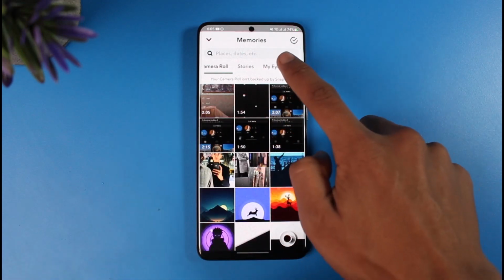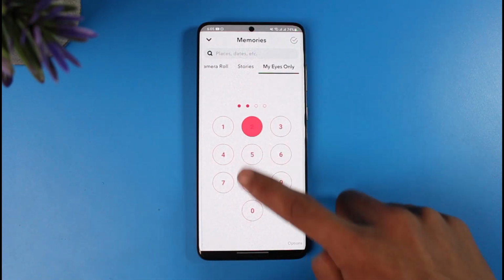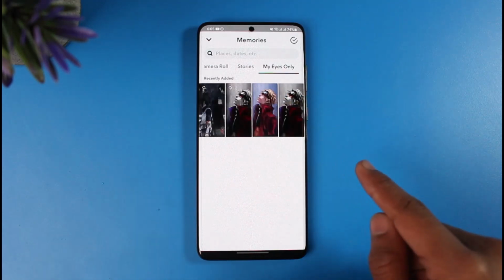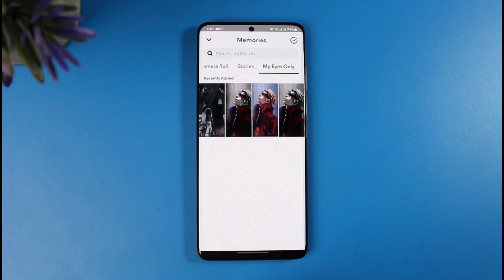But then if I go to the My Eyes Only section and enter my My Eyes Only passcode over here, and if you've not created it before, it'll ask you to create it, you can see those pictures have been backed up by Snapchat right now. That's basically how you can back up camera roll on Snapchat. But as I said earlier, it's really nothing to worry about. All it is saying is that Snapchat is not going to back up your files on your device.